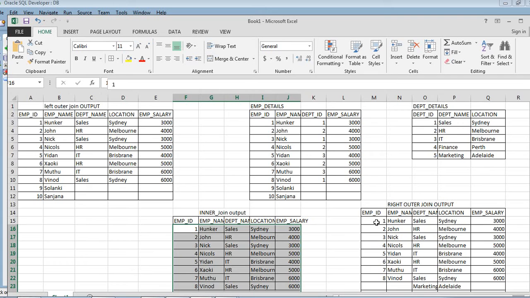If we analyze it once again, for employee ID 1, it's coming as Hunker. So in source it is Hunker. Department ID 1 is for sales, department name sales and location Sydney. So for Hunker, department name sales, location Sydney, and employee salary is 3000. It's matching. Like that, it's John. Employee ID 2 is John and department is 2. For John, department 2 is HR and location Melbourne. So department is HR and location Melbourne and salary is 4000.